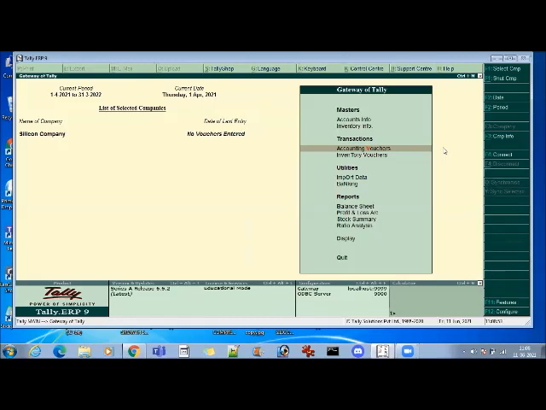Same, accounting voucher. Accounting related transactions are to be recorded in Tally using accounting voucher. Accounting vouchers are used to record accounting related transactions in Tally. Simple definitions. Don't think about too much complicated. Next, inventory voucher. Inventory vouchers are used to record or store inventory related transactions in Tally.